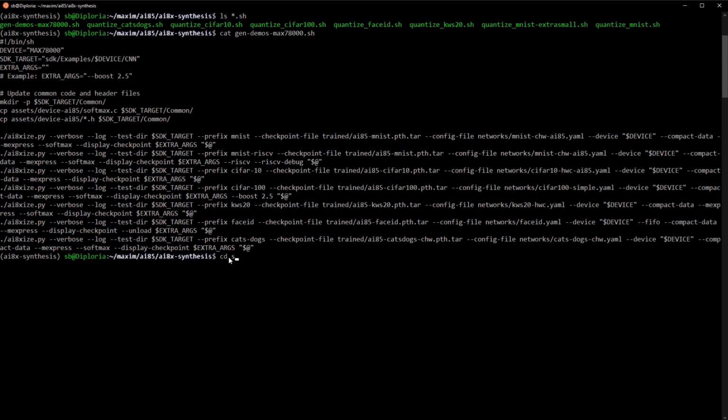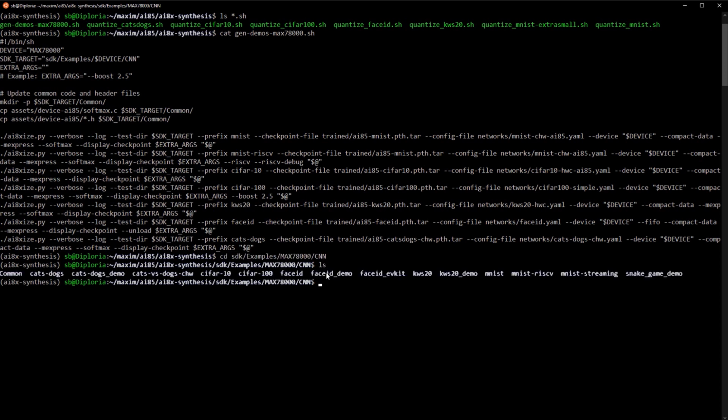So from the root of the synthesis directory, we can navigate into the SDK, which is a Git submodule that contains all the C files you'll need to use the MAX78000. It has peripheral code, CMSIS code, and various project examples. Let's path down into the directory where gendemos places the auto-generated C code. Now this directory contains several subdirectories, one for each demonstration.